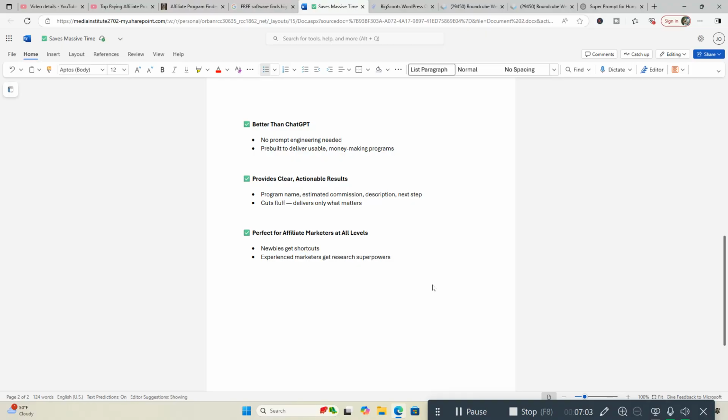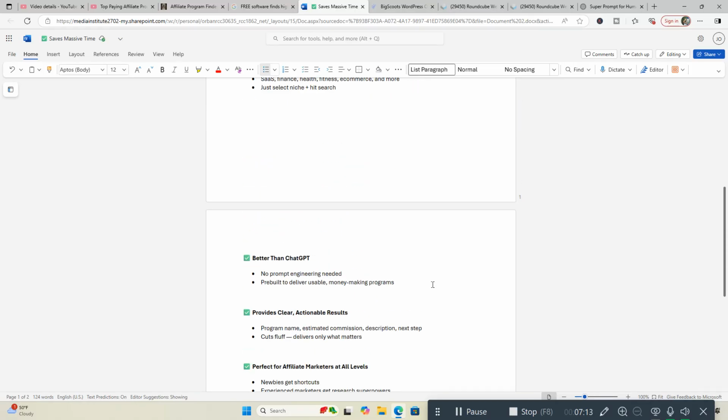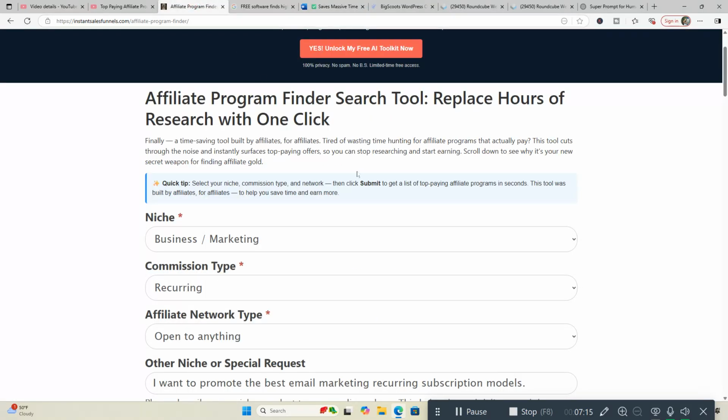Cuts the fluff. Delivers only what matters. Perfect for affiliate marketers of all levels. Newbies get shortcuts. Experienced marketers get research superpowers. So that's that. This is the tool again.